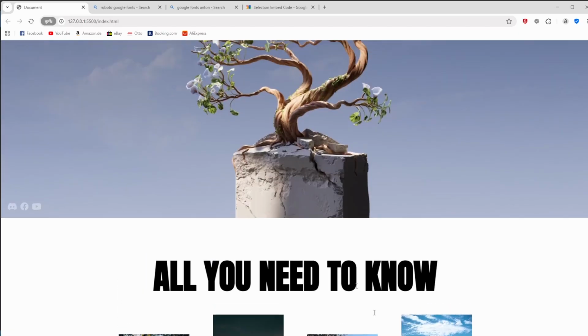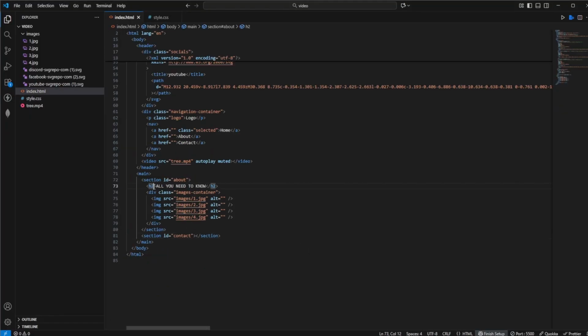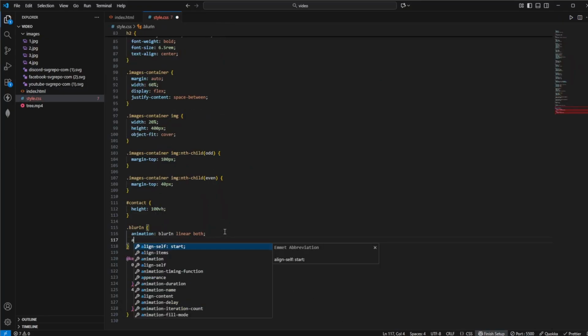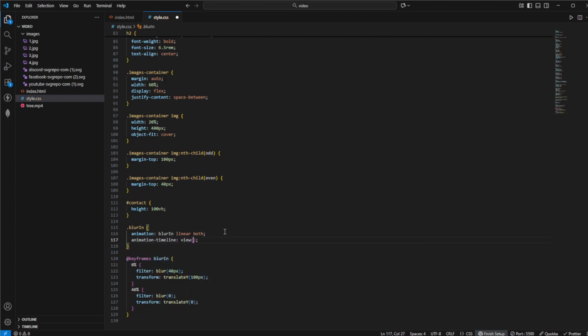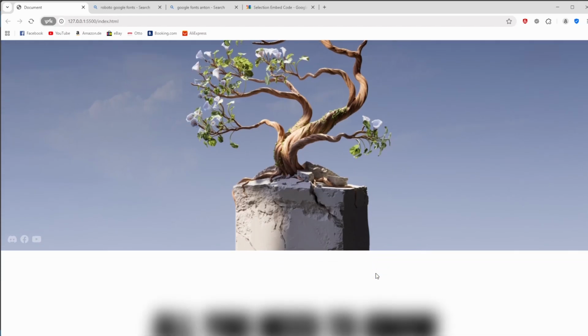And now we are going to use this blur in class for our heading right here. So the h2 will have a class of blur in, for example. And I forgot to add one more property. I'm going to use animation timeline. And right here we need to say view. So this essentially means we are going to play this animation according to our viewport height. So according to the spot where we are actually right now and where we are scrolling.